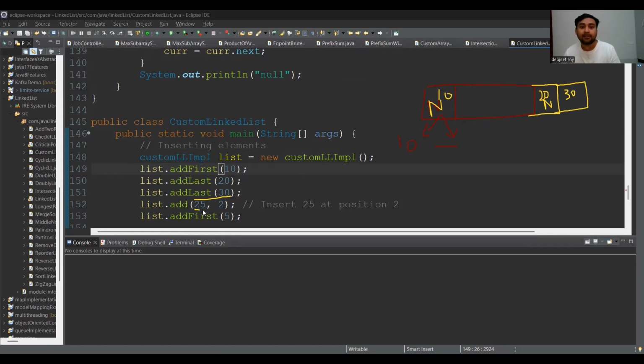Then add 25 at the second position. So this is the second position basically, and it will add 25 over here. It will point to this particular node currently, and it will be connected like this. And add first 5. So now 5 will be added at the first node.